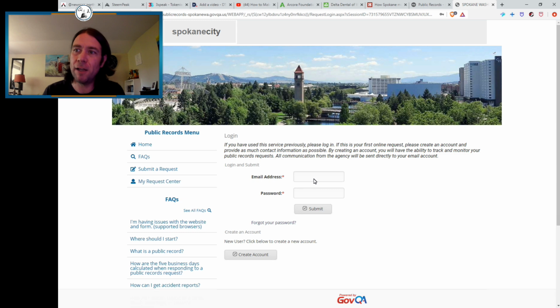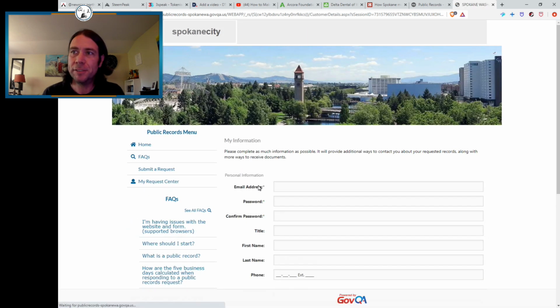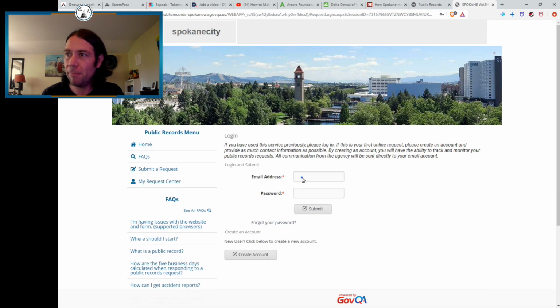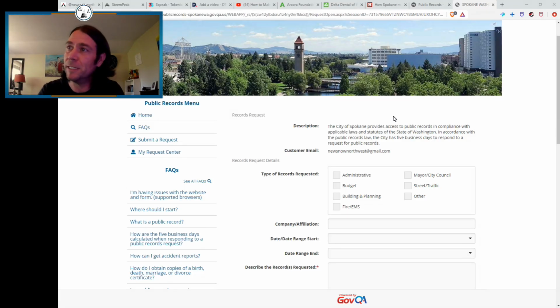Okay, so yeah, here's the login. If you need to create an account, just go to this page. You can see it has a form to fill out. See, the only things that are required are an email address and a password. The rest is optional. I've already done that, so we're not going to do that. I'll just go ahead and sign in. So the form comes up, and you can see the city just has a description of what you're doing. Our email is already in there.